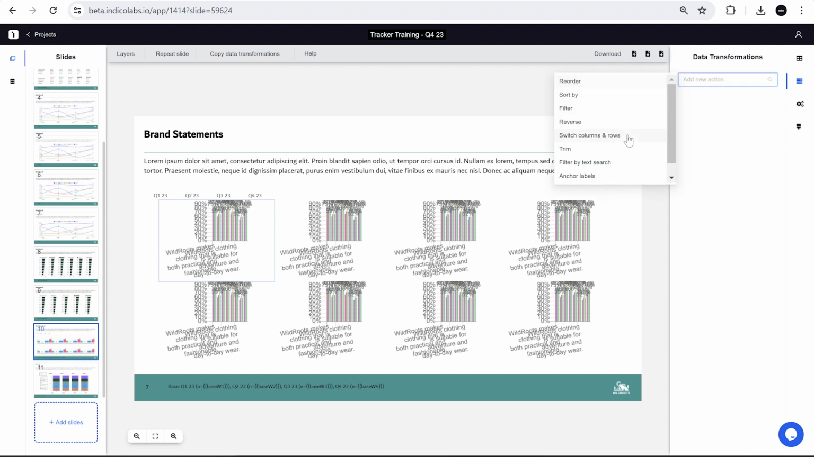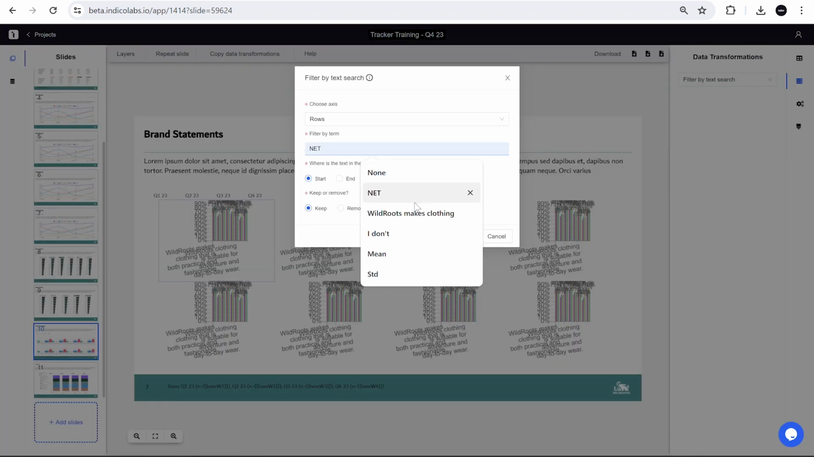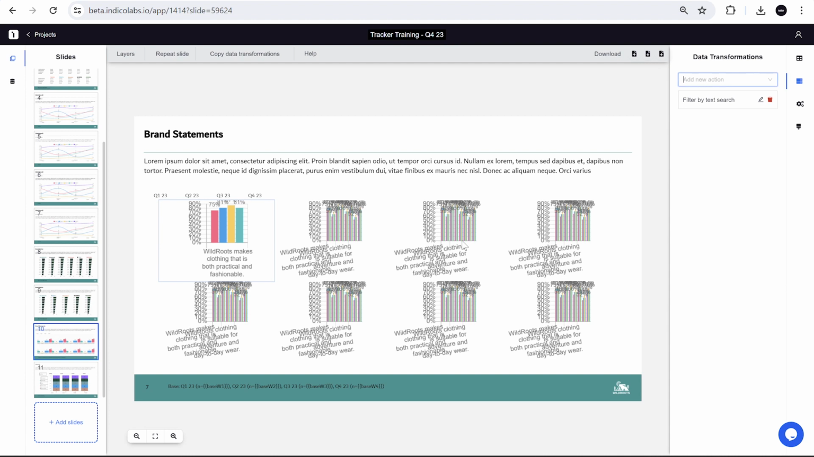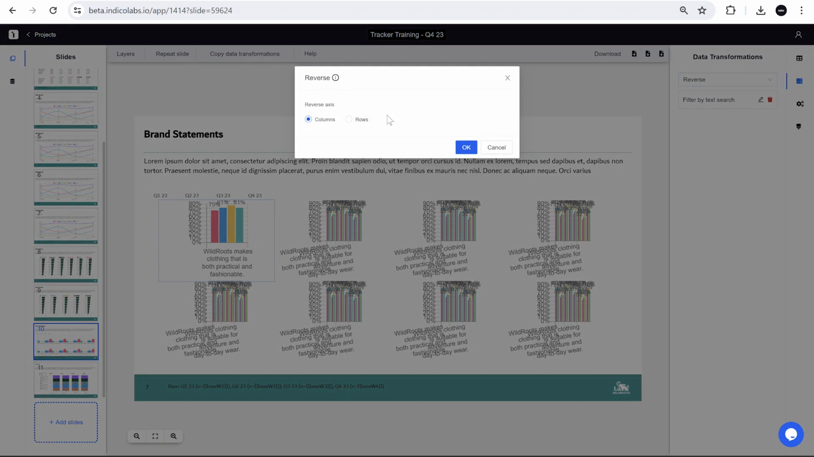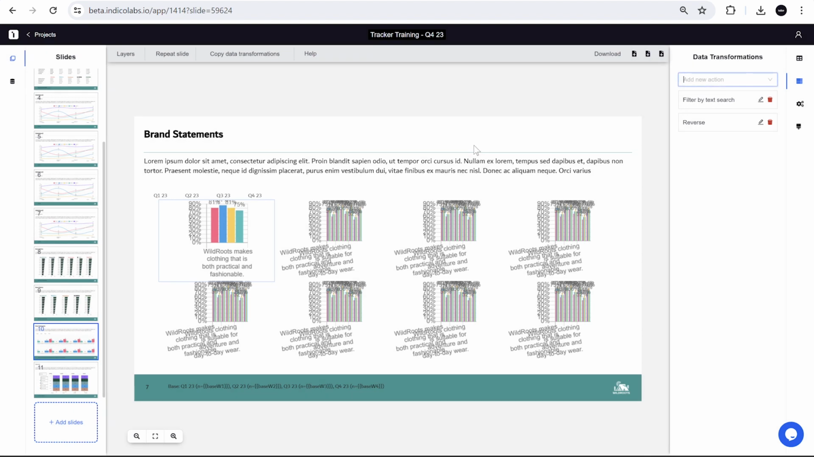And then in the data transformations, I'm going to filter this text to keep the row that starts with Wild Roots makes clothing and hit OK. The only other thing here is I know that my answer options are going from the most recent wave on the left-hand side rather than the right-hand side. So I just want to reverse the order of my columns. And now they're the right way around.